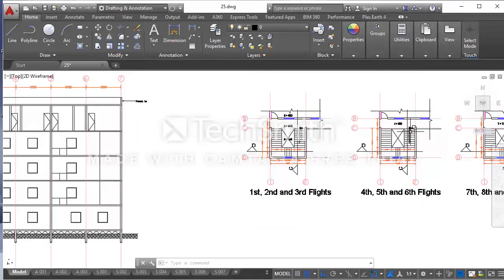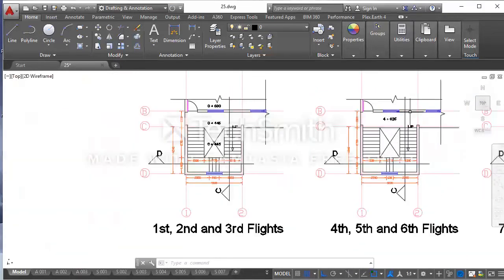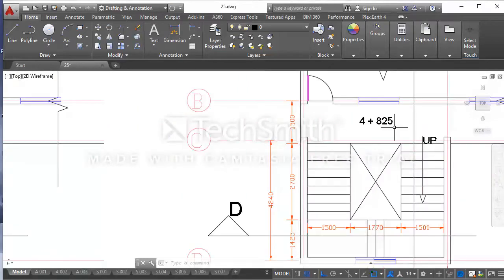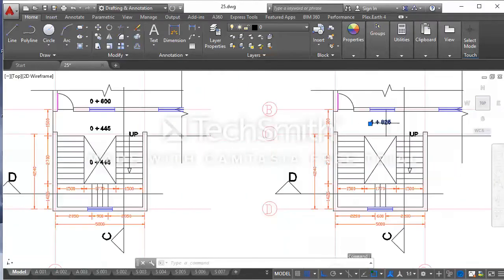I just noticed something on the drawing. This drawing here is the first floor staircase drawing, and I noticed that this elevation is not correct. It's supposed to be 4165. So I'm going to correct it, 4165. So the elevation difference is 3720 from the ground floor to the first floor slab, and there are 24 risers here. 3720 divided by 24 is equal to 155. So our riser height is 155.